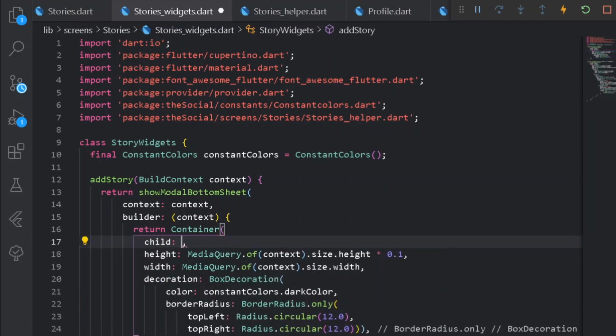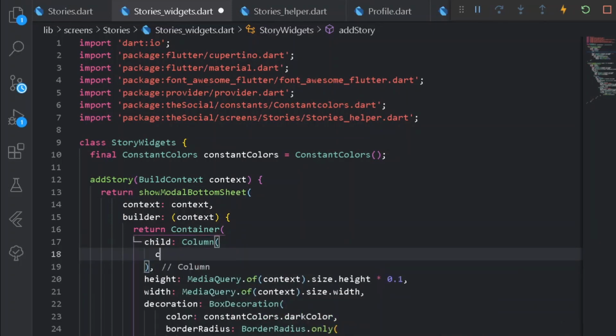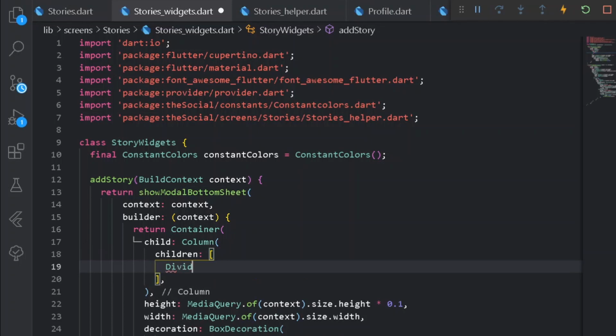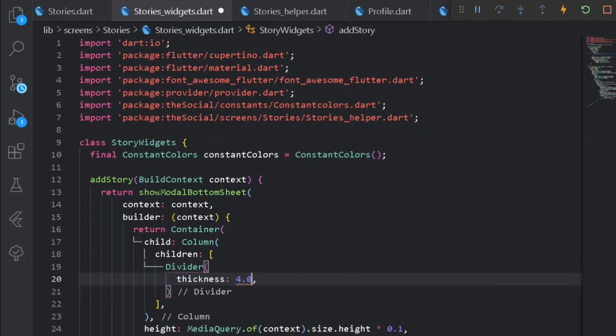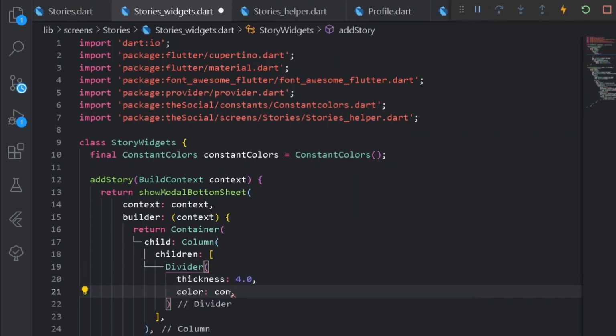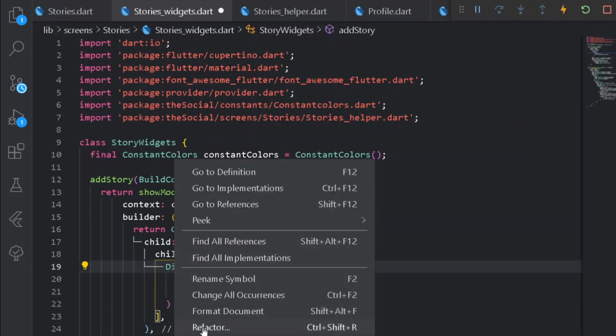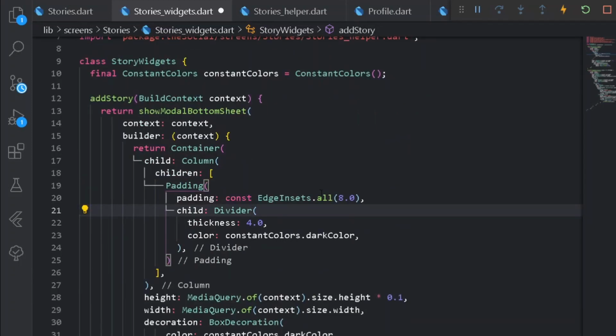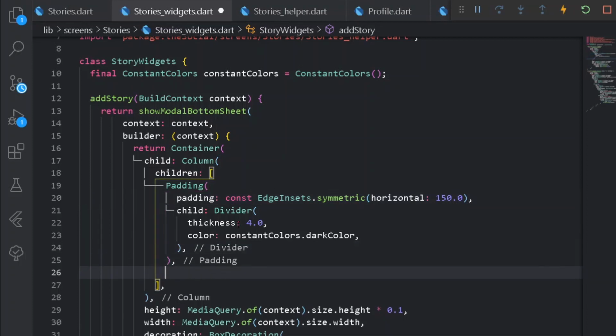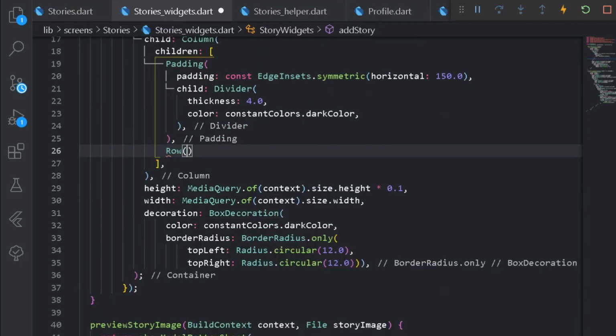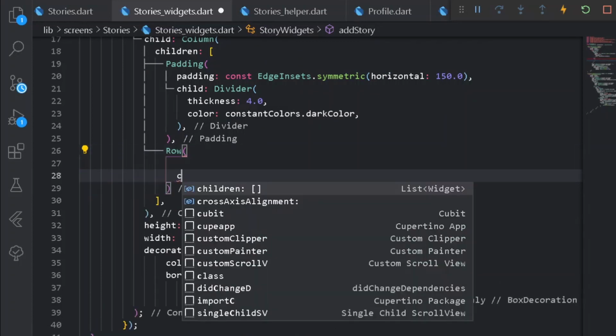So here under child I can have a new column. So under my column, first of all let's have a first child to be a divider. Under my divider let's have somewhat thickness of 4. Also let's have a color for constant colors of dark color, and here I can simply refactor the following divider under a padding, and here let's have padding from symmetric, and now let's remove the horizontal, and here let's have horizontal for 150. And once we have our entire divider and also a padding, let's have an entire row consisting of two different buttons.